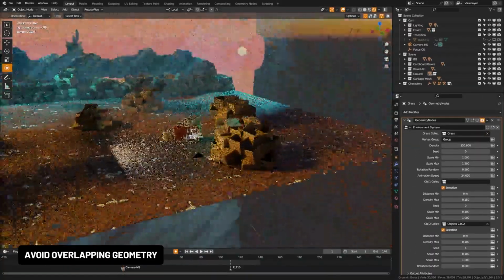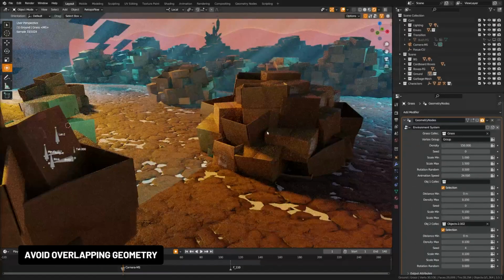Be careful when creating your scenes and having overlapping geometry. When you have too much overlapping geometry, it can cause unnecessary calculations for Cycles that are hard to figure out, and this can slow down render times. Try keeping your meshes clean and avoid intersections when possible.